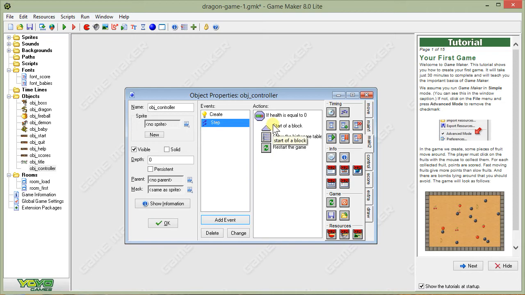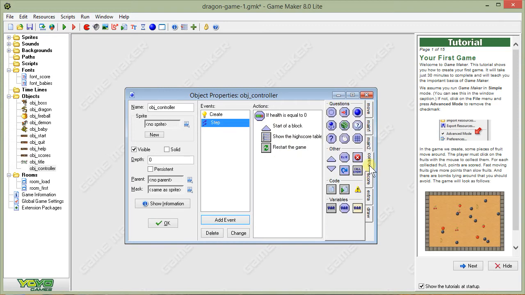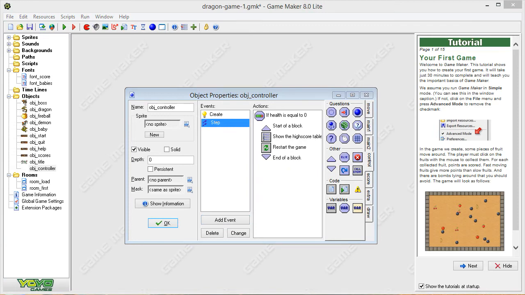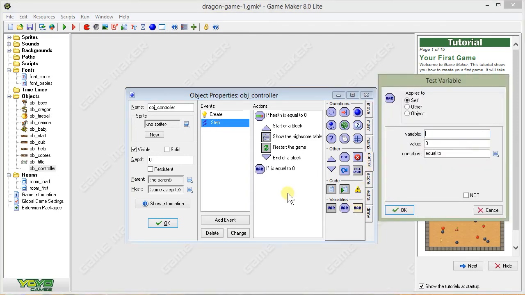Once I've listed all of the actions I want to occur with this health check, then I need to come back and add an end of block. So now we have created our health test. We're going to do something similar now by testing whether or not the player has saved 20 baby dragons. To do that, we'll stay on the Control tab of the Actions palette and come down to the Test Variable action. We need to tell it which variable we're testing, which is babies saved in my case, and we're going to check if the value is equal to 20.